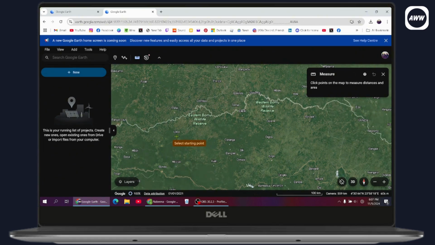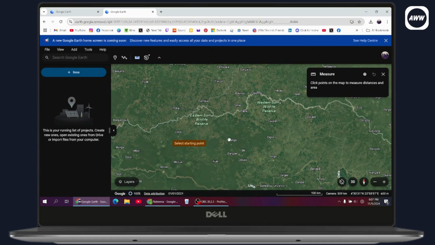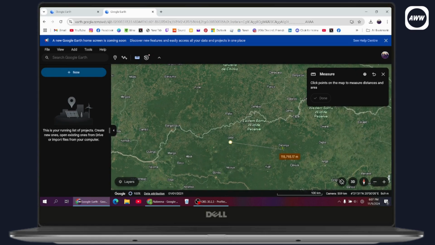So for example, I'll be choosing the level. You can simply click to select the starting point and then drag it to this one. Or you can go with another location. So in this way, you'll be able to know the location measurement.